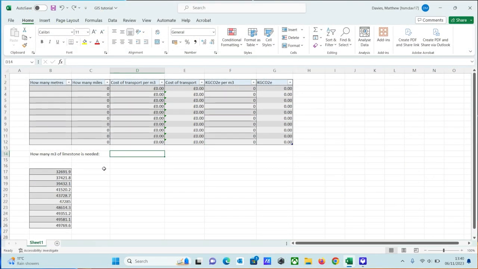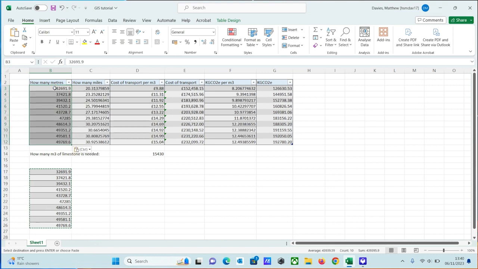Thank you very much for those figures, Matt. So now we're going to input these into the data. So we're going to start with how many meters cubed of limestone we want in the project. And in the case of the Liverpool Waters project, we've got 15,430 meters cubed of limestone. Then we're going to take Matt's figures. We've chosen the top 10 closest limestone quarries, input those into the table.